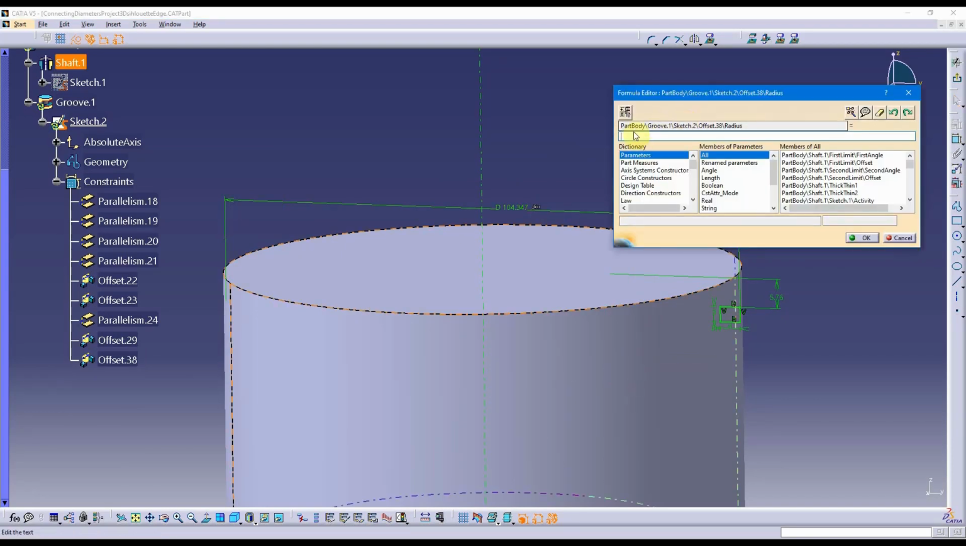And so what I'm doing is, if you read it through here, it's part of the part body. It's under the groove.1 feature, and it's under sketch.2, and it's offset 38. And notice the parameter type is a radius. It's displaying as a diameter, but it is a radius. So that is something you need to keep in mind when you're working off of a diameter displayed offset, that it's really a radius behind the scenes, so it's really half the value that you see here.